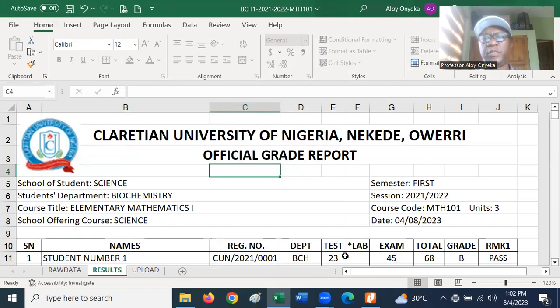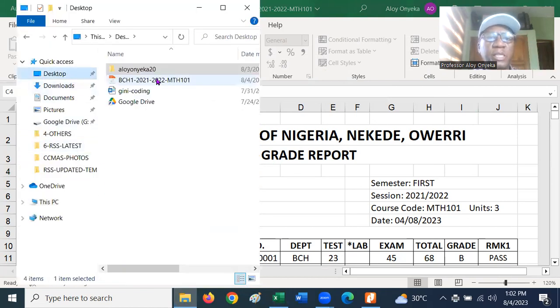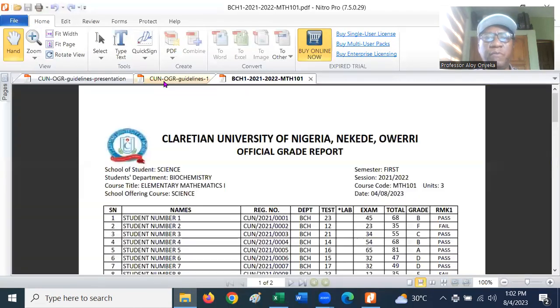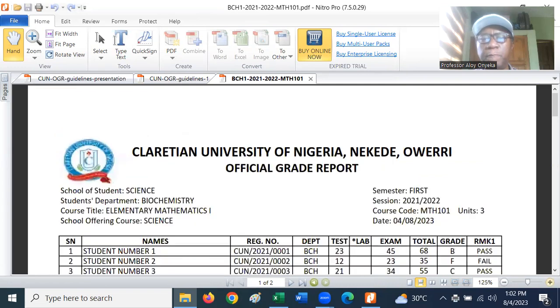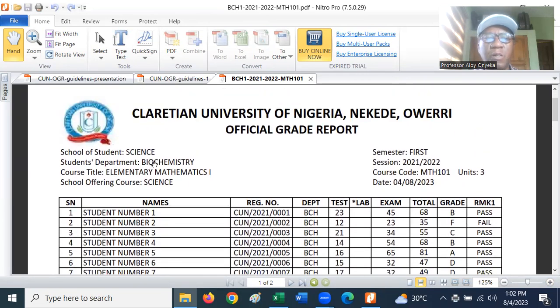If we print 2 pages on PDF, for us to see it, let me go to my desktop. You can see the file is here, BCH 2021 to 2022 Maths 101. When you open it in PDF, this is what you have. You can see how beautiful it's looking. So that's what you have. It's print ready. There's nothing wrong.